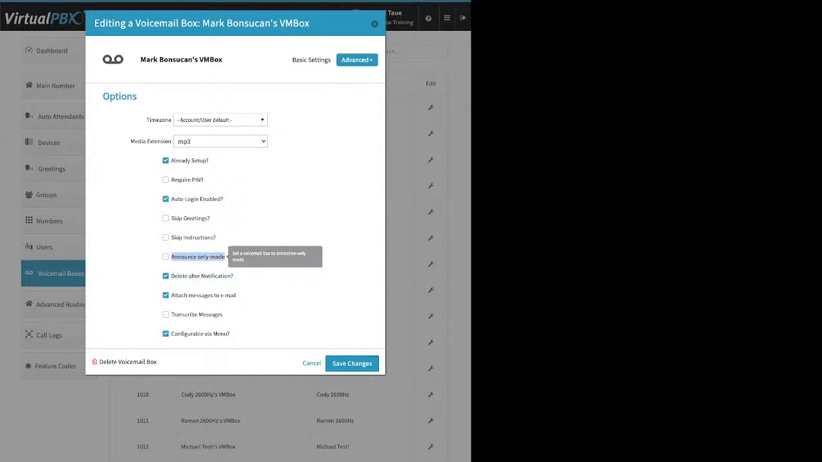Another option here is announce only mode. That's if you want a voicemail box that's only there to give out information and will not accept voicemail messages, like hours of operations or directions. You wouldn't want your customers to leave a voicemail in that box because no one's checking this voicemail box.